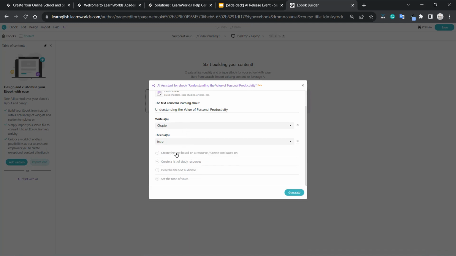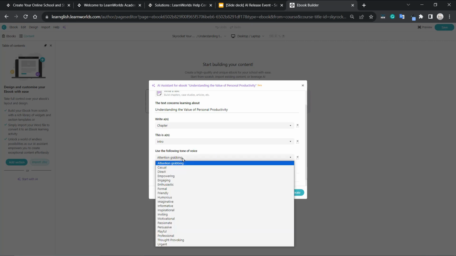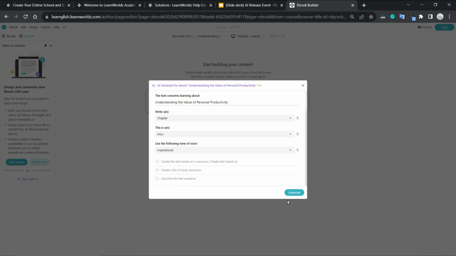Again, we'll see that later on where you can create the text based on resources you already have, or create a list of study resources. You can describe the text audience and set the tone of voice. So let's do this one and just keep it inspirational as earlier. There you go. And let's click on generate. Give it some time to do that.